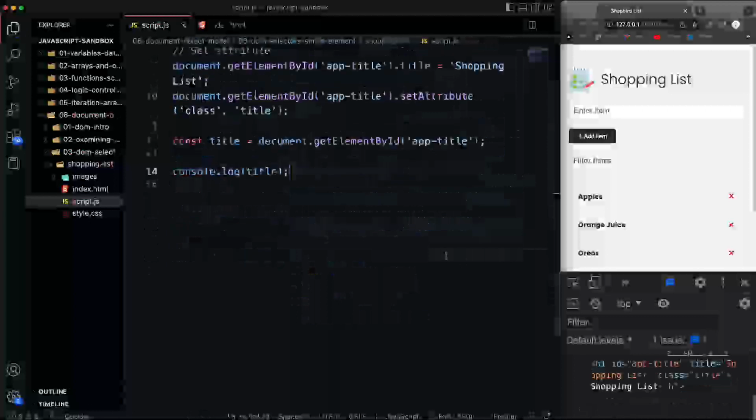Now I know that this video is showing you these different selectors, and we've only looked at getElementById.